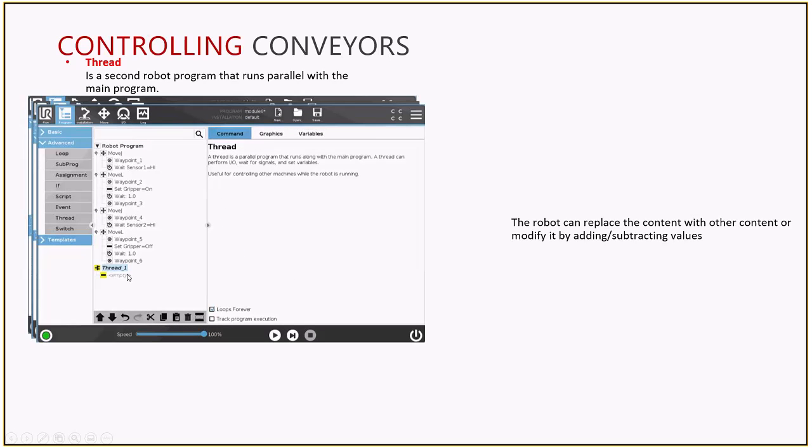So with thread 1, we're going to dedicate that thread towards conveyor 1 because we want that thread to be starting and stopping that conveyor. We want the conveyor to be running whenever the sensor is not activated, and when the sensor is activated, we want that conveyor to stop. Otherwise, the product is going to keep running on the line, and the robot is never going to be able to pick it up.